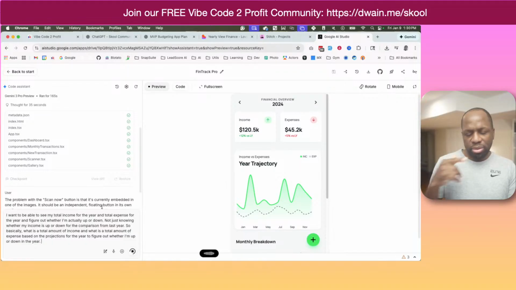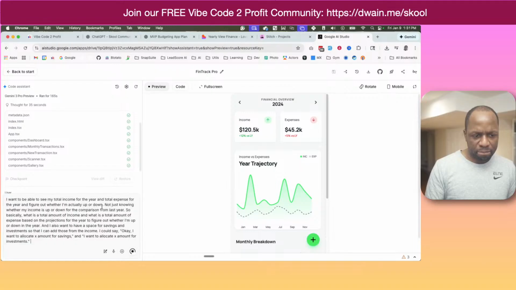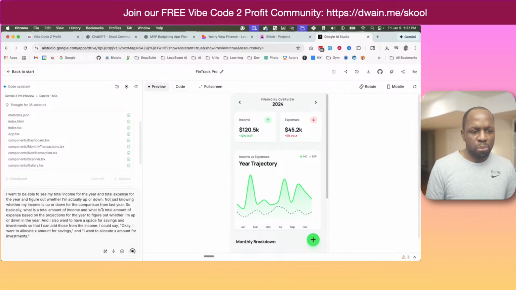And I also want to have a space for savings and investments so that I can add those from the income. I could say, okay, I want to allocate X amount for savings and X amount for investments. Okay, we're going to wait on that. We're going to let this run, and we're going to keep moving forward.